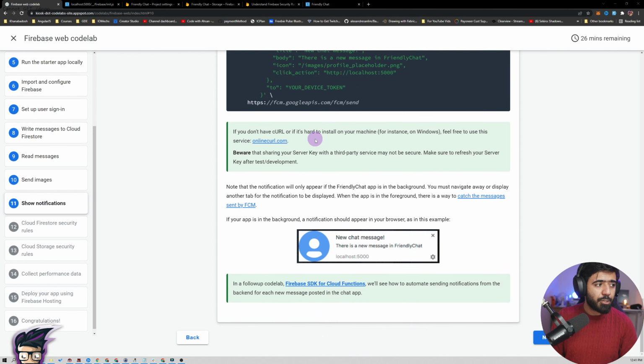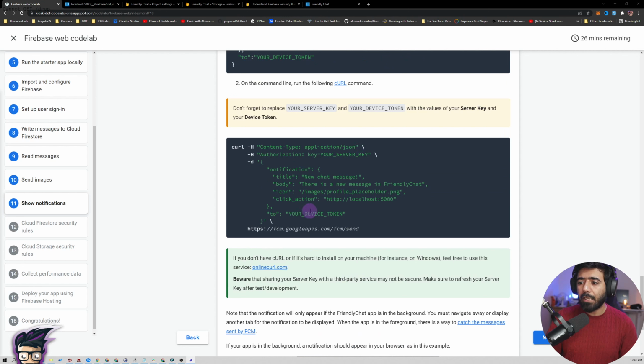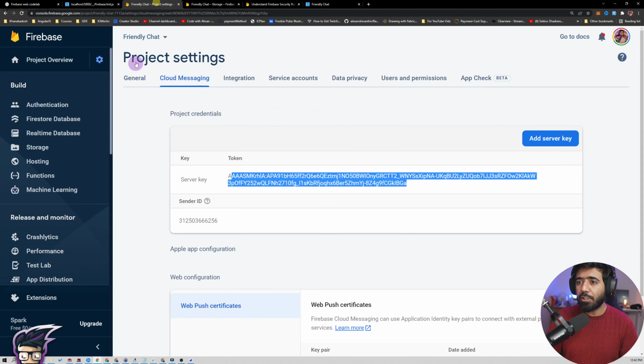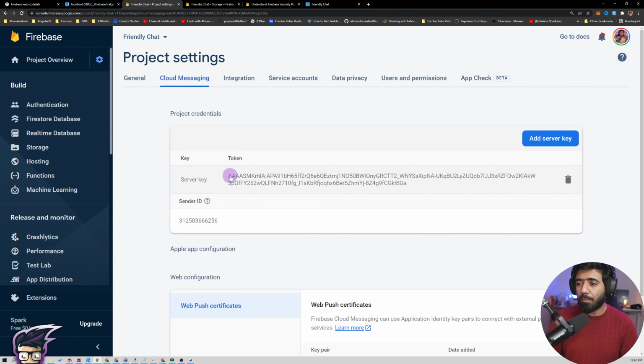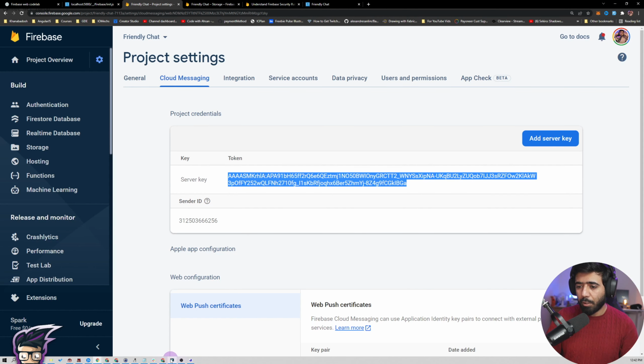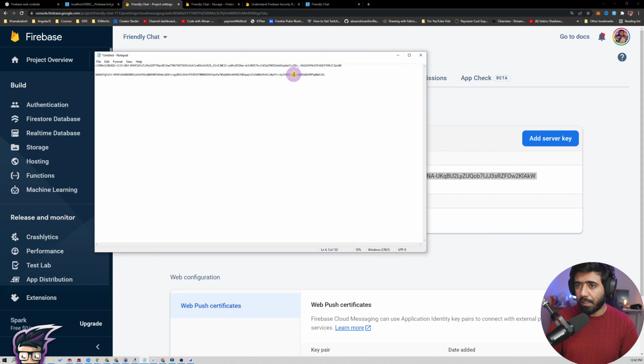So I'm going to use Insomnia for this one, but you can use Postman as well. And we also need essentially this device token and the server key. So we need two things for this, the server key and the device token. So what I'm going to do is go to my Friendly Chat project settings, and this is the server key. So I'm going to copy the server key as well. I'm going to go to my doc and update this as well.